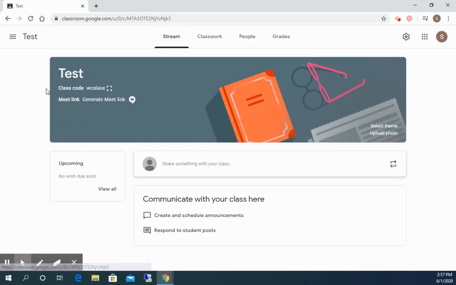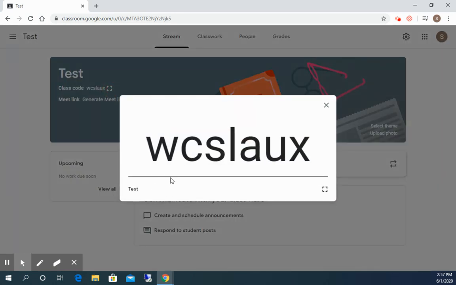There is also a way to pass out the class code to students, and you can display this to make it larger. This would be a good idea if you were in a face-to-face classroom using Google Classroom, or if you want to send an email to all the students. Otherwise, you would probably want to just enter the students yourself.